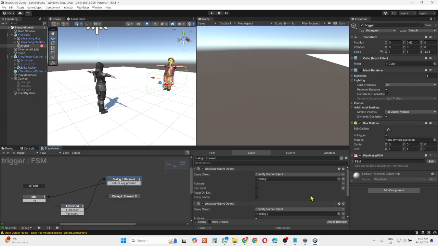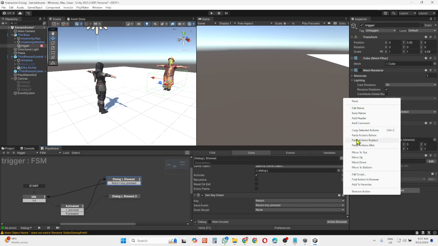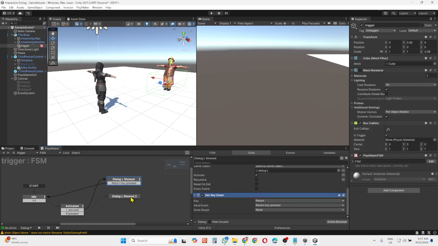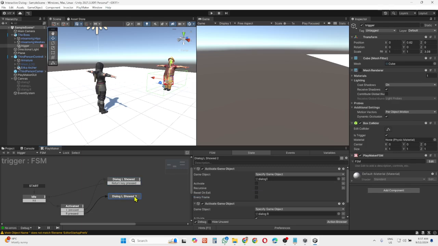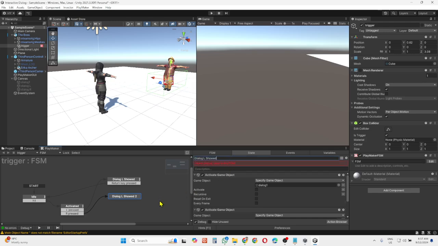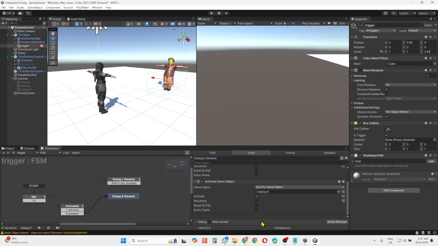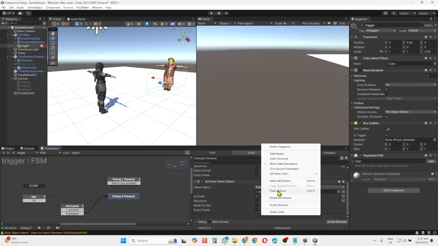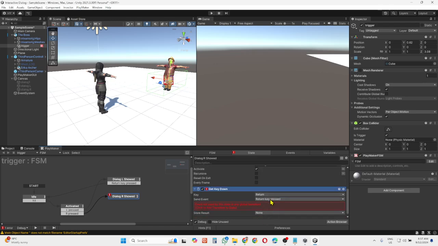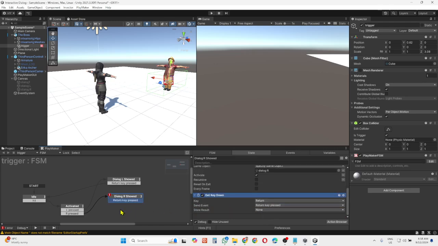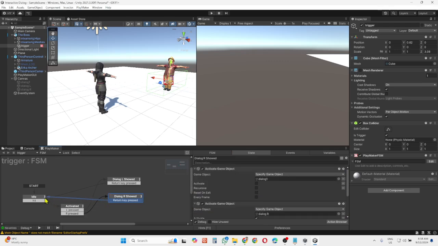So here I'm going to copy this. We are going to apply it to this state, dialog L should. Sorry, this is dialog R. Okay, dialog R should. Okay, and I'm going to paste action here. Get key down, return key press. Add that to the state and connect it back to idle.